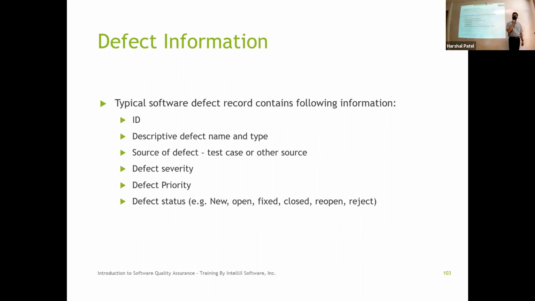How did you find that defect? Were you doing a review and that's when you found the defect? Or were you executing a test case and then you found the defect? If so, which test case were you executing, right? So the number of the test case and so on. We talked about the severity and priority, right? Going from critical all the way to cosmetic, and priority is high, medium, low based on impact.